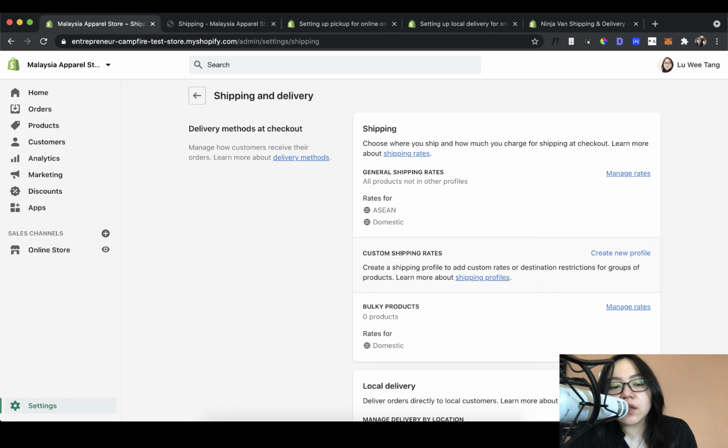Another thing is that when you use these apps, whatever shipping fees are reflected, you can't control them. Whatever the logistics provider wants to show to your customers, it will show. So in case you want to give them a special rate, you won't be able to do that if you use the app directly. So there's something to take note of before you use these apps.